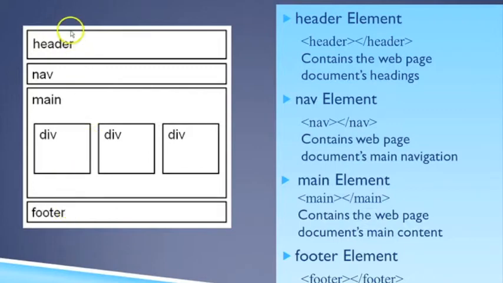And each one of these has HTML tags associated with it. The header uses the header tag. The navigational element uses nav. The main uses the main tag, and the footer uses the footer tag. So we'll be using a lot of these to create each of our web pages.